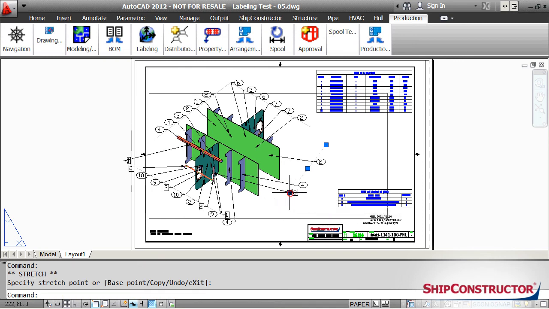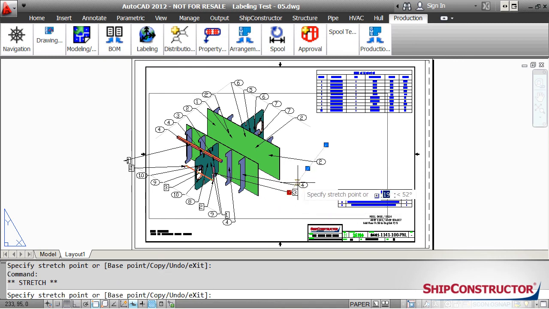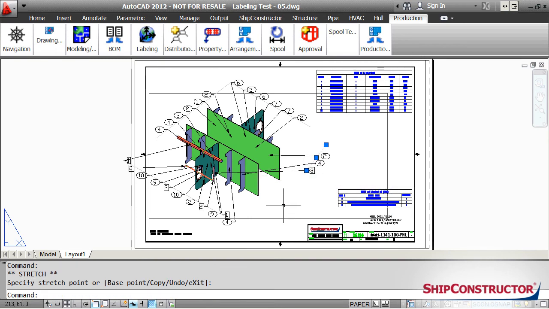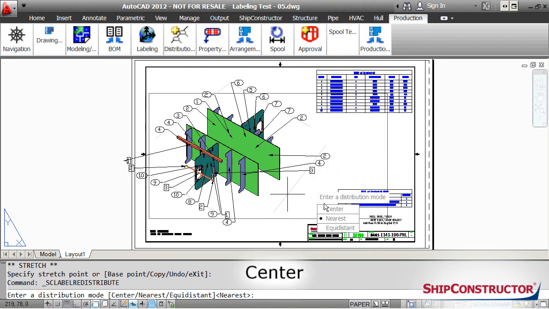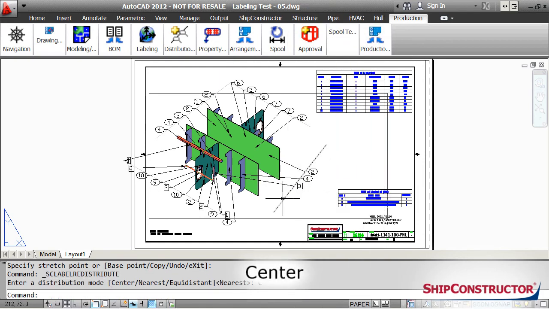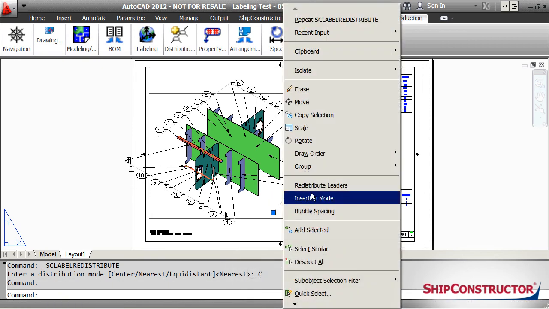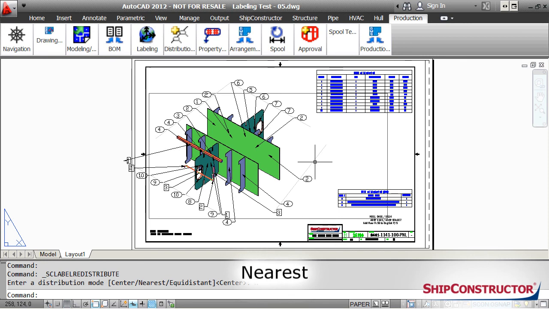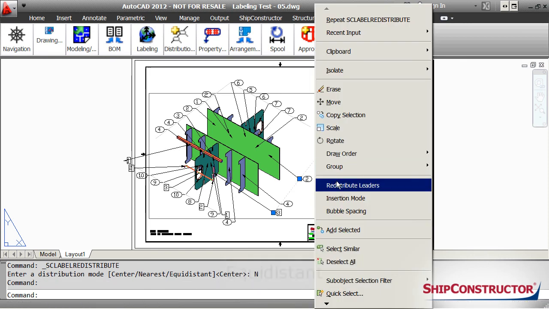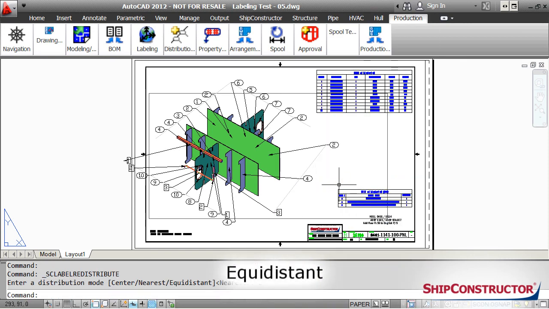To increase the speed and convenience of manual labeling, users are given a set of manually activated options for automatic redistribution of label bubbles along leader distribution lines. The available distribution options are center, nearest, and equidistant placement of bubbles along the line.